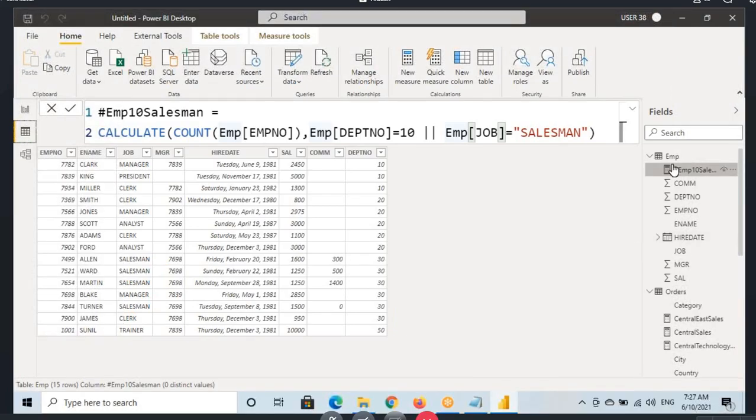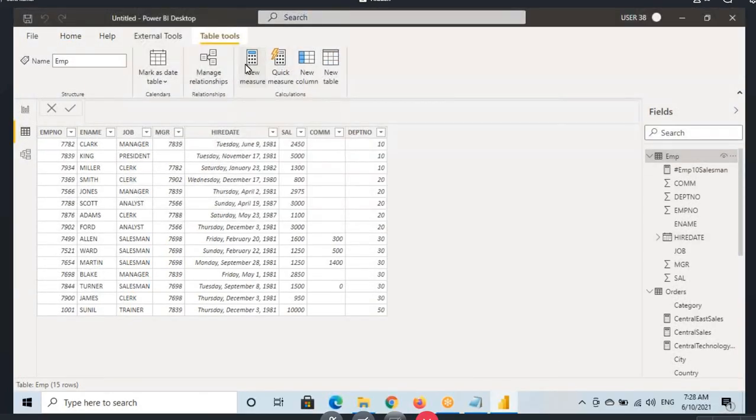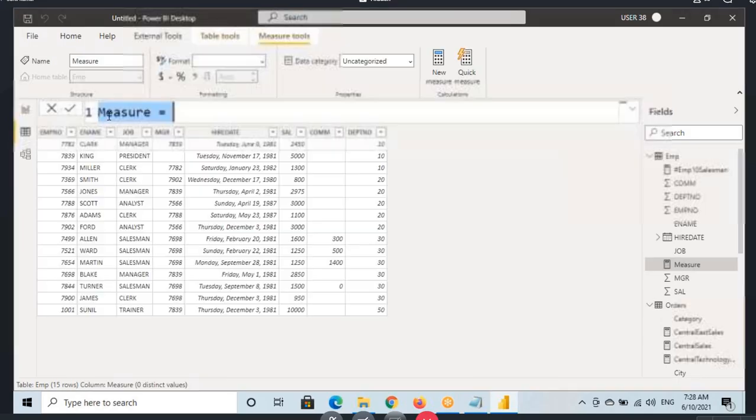So this time, click on new measure. Simple formula. Let me quickly write count of employees where department number equal 30. In the 30, I want only salesmen. Only salesmen. You can just use calculate.